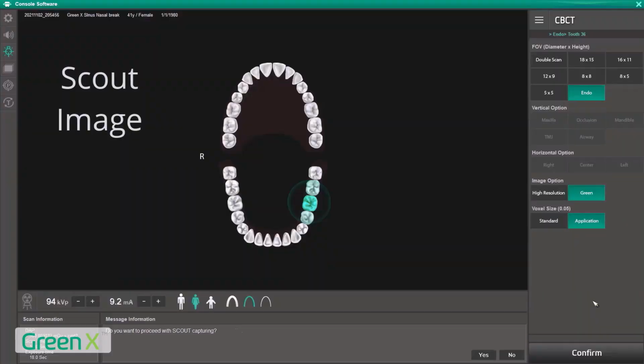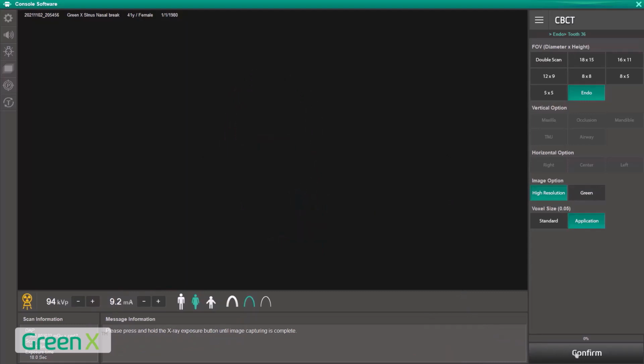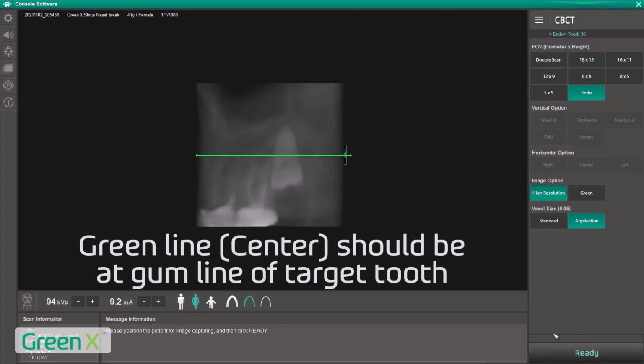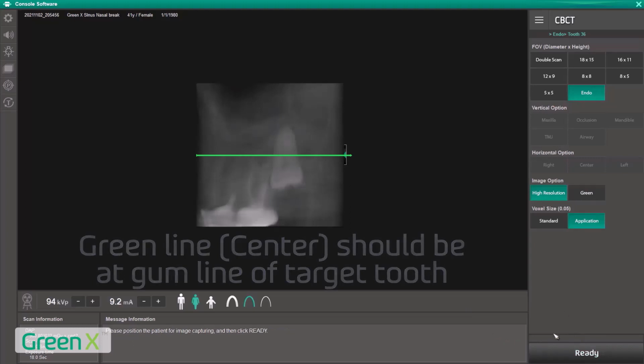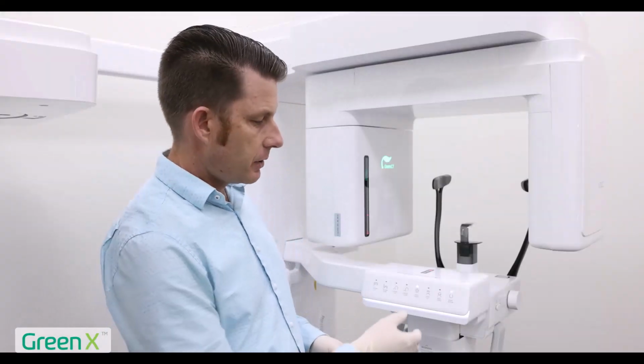When taking a 4x4 scan, the system will automatically prompt you to select yes or no if you want to take a scout image. A scout image is a low-dose preview of the selected area to ensure you will capture all of the given anatomy. To take this image, select yes and hold down the exposure button for a quick preview image. Reposition the center line as necessary, or if satisfied with the results, click ready to continue image acquisition. Once I have our scout initialized, I'm going to go ahead and position our patient.